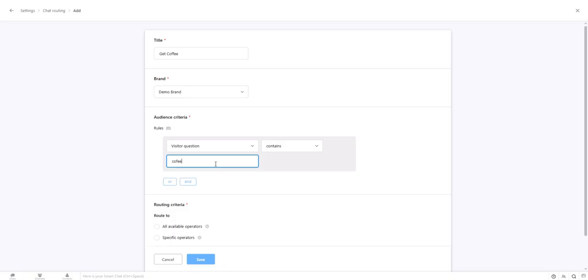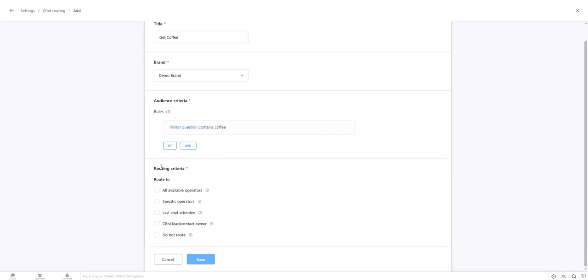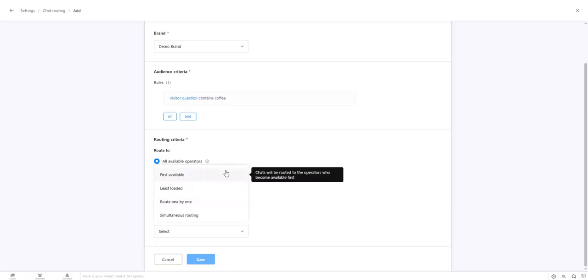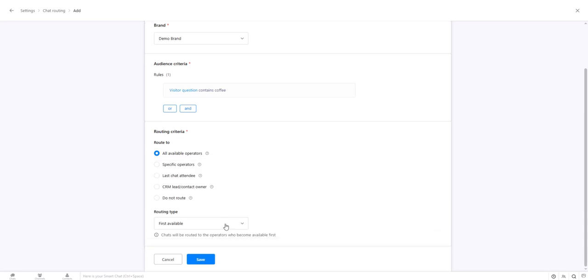Okay, from there you choose your routing criteria, from what criteria that you wanted to do. So in our case, we'll make it available for all operators. Then we have to pick a routing type. So you can choose either of the four. So you can just pick what's available for now. Then it says here, chats will be routed to the operators who become available first. So basically, it's straight to the point. This is how you create one.